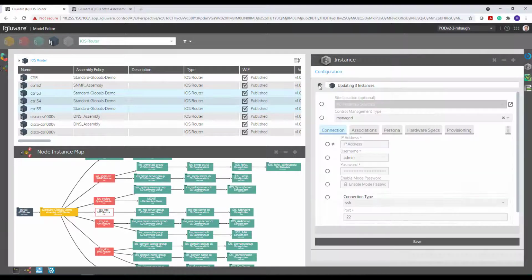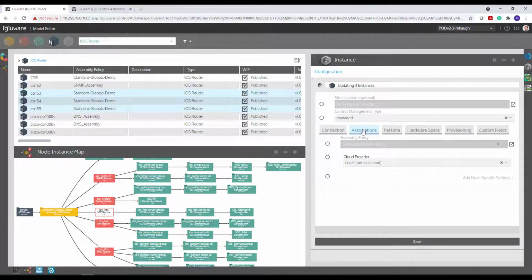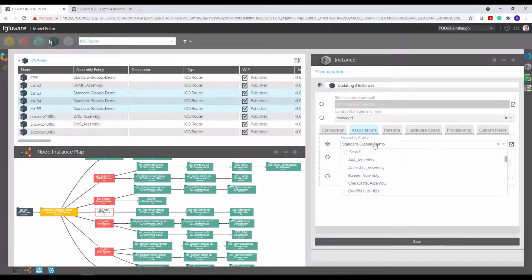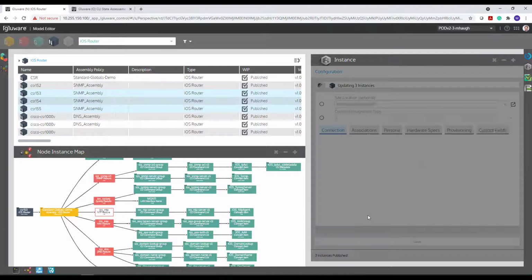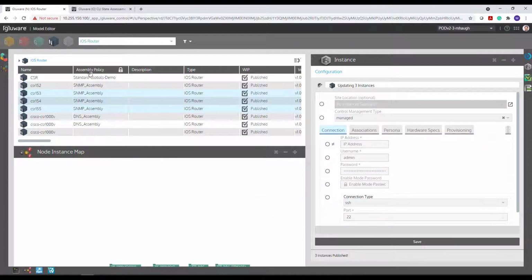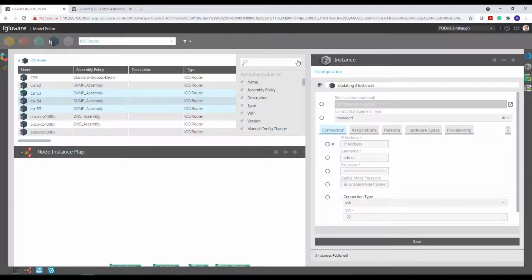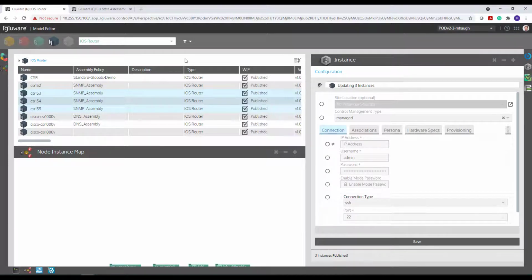That's critical. And similarly to the Device Manager, you're going to see the selectors. I want to change the association, because this is where we assign the policy, and I want to assign all of them to the, you can type a search here, SNMP. I want to assign all of them to that same SNMP assembly that I had on CSR 152. I hit save. And now if you look, I've edited my columns in my node view here, and I've added the assembly policy into view.